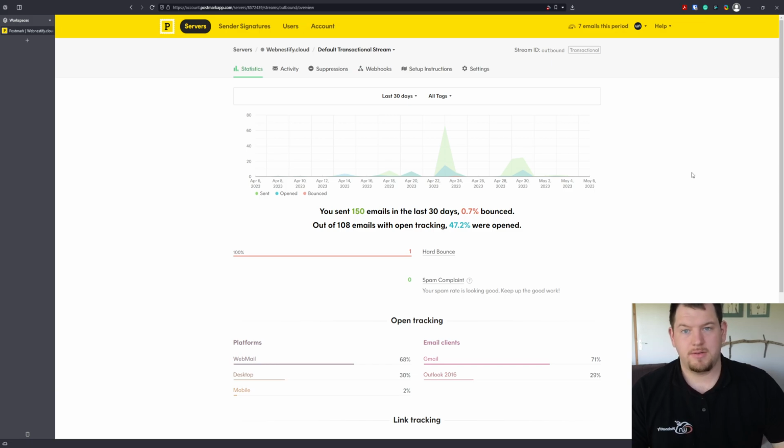Later in my videos, you will see also how you can use Postmark for custom projects outside of WordPress, how you can set up Docker containers to send emails through Postmark, and those kinds of things.